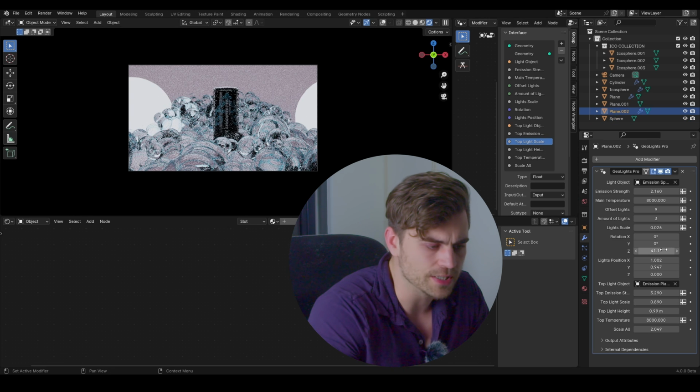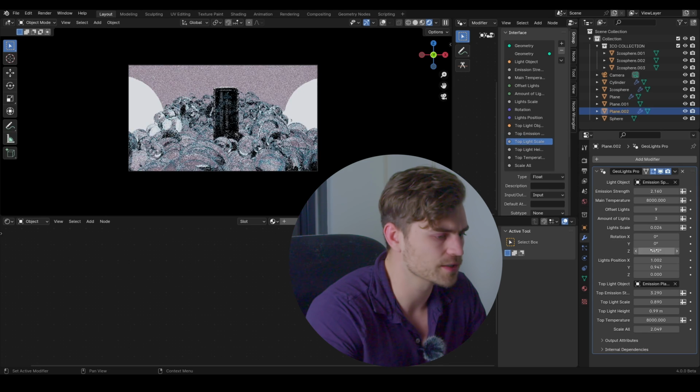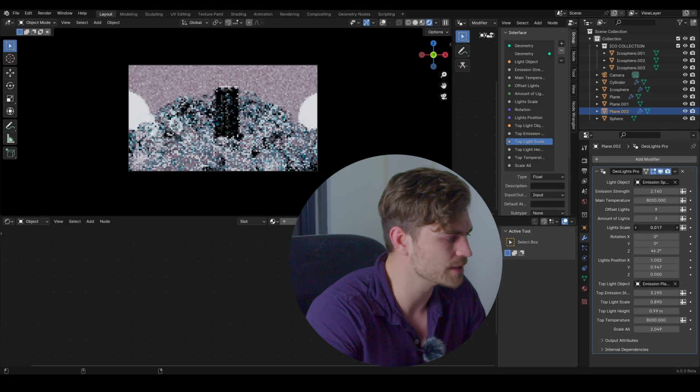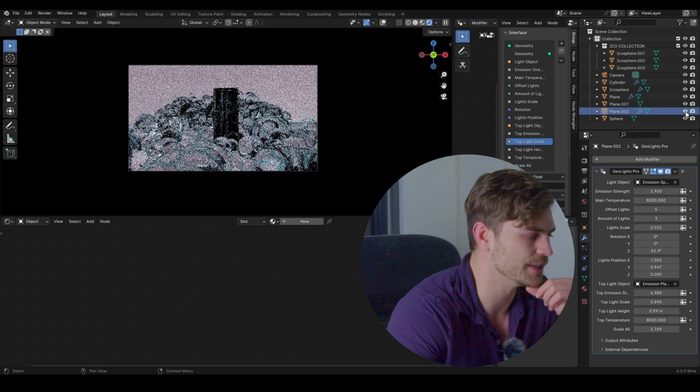Now back into the GeoLights Pro. Rotation, and I'm going to rotate it like so, maybe decrease the scale of this. All right, so this is before the GeoLights Pro and after the GeoLights Pro.